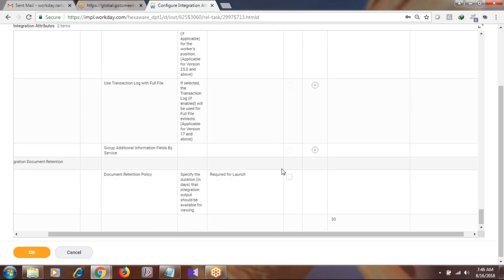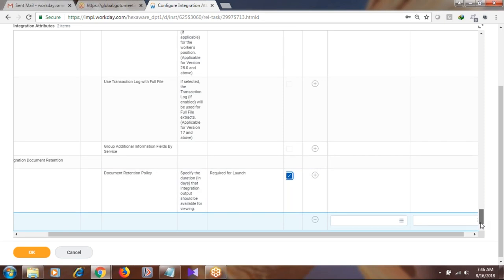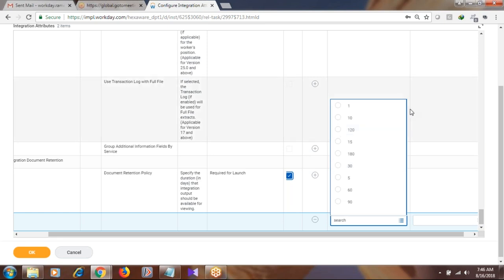Finally, you see when I select a service called document retention policy. Okay, so by default it's 30 days. For 30 days, the output file remains in our system. After 30 days, it will get automatically deleted. So if you want to extend this, you can choose this button and extend the days up to 180. The maximum is 180. We can extend the output file to remain in Workday for 180 days. That means up to 180 days, you can download the file from the Workday system. After 180 days, it will be automatically deleted. Okay, we have days from minimum 1 to maximum 180. We can choose the days here.